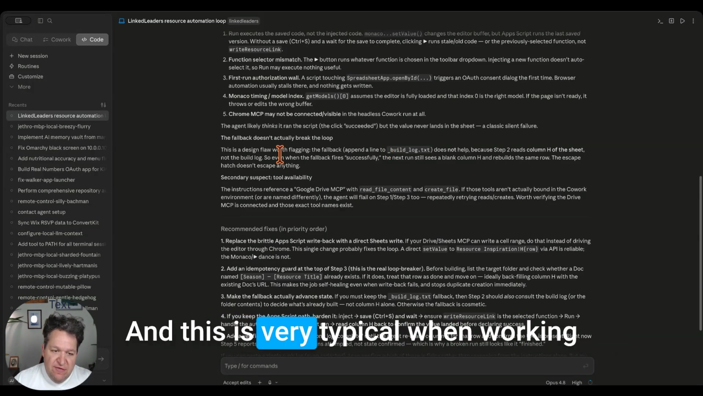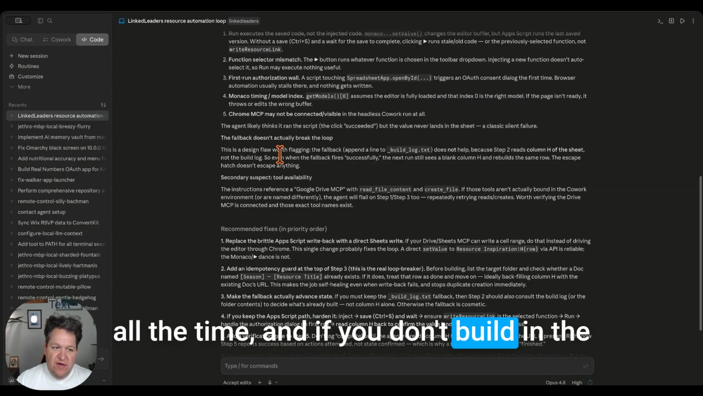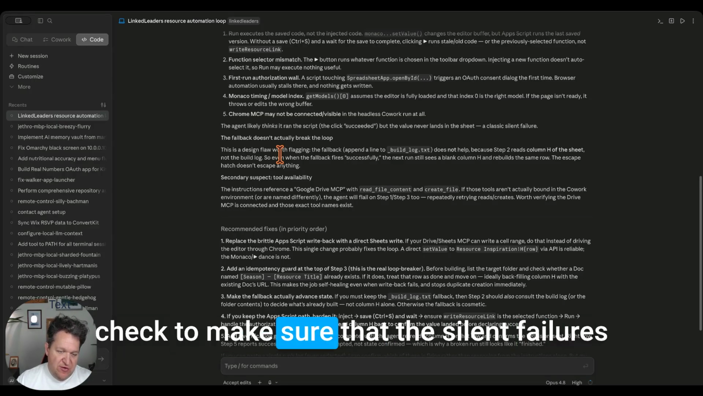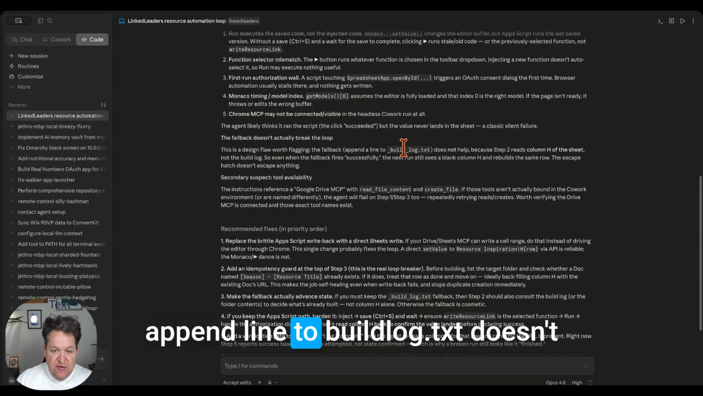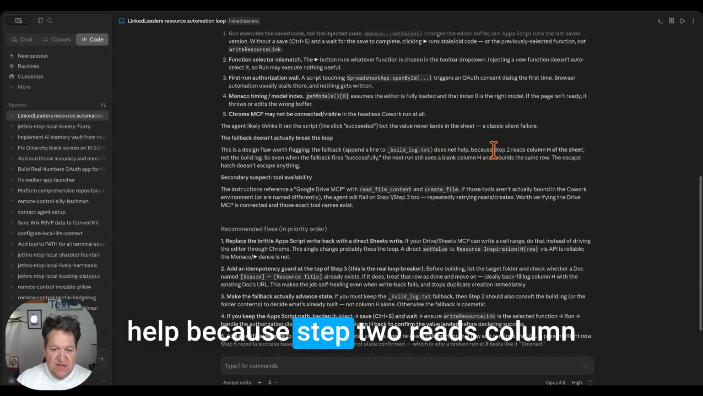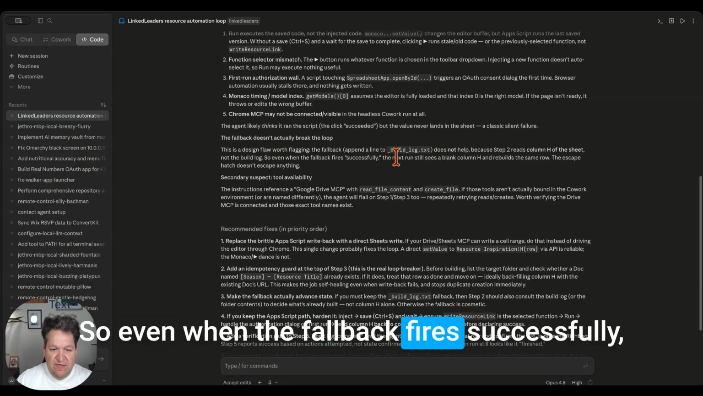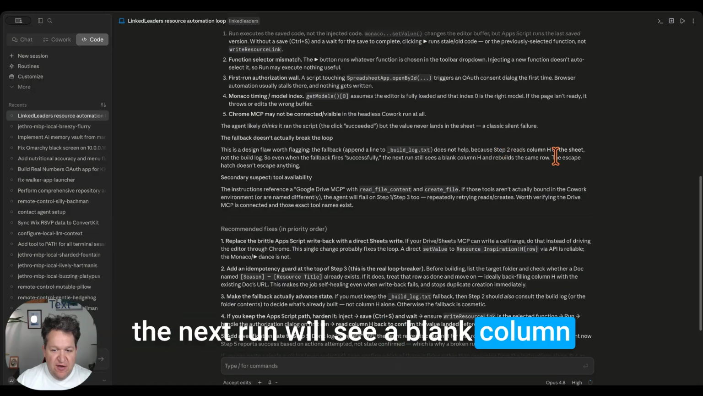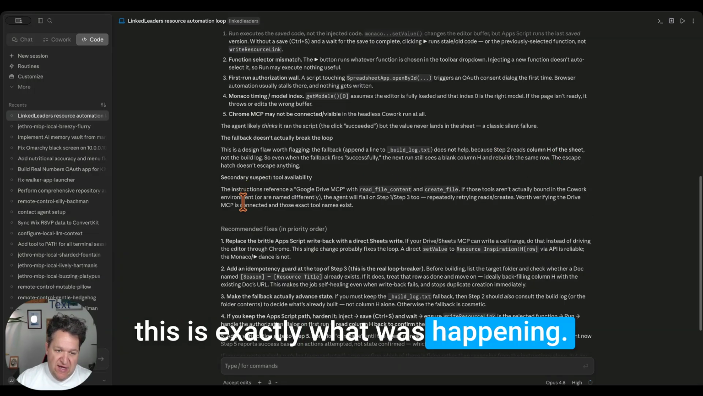And this is very typical when working with AI, that there are silent failures all the time. And if you don't build in a check to make sure that silent failures don't happen, then you need to do that. Appending a line to build log.txt doesn't help because step 2 reads column H of the sheet, not the build log. So even when the fallback fires successfully, the next run will see a blank column H and rebuild on the same row. And this is exactly what was happening.